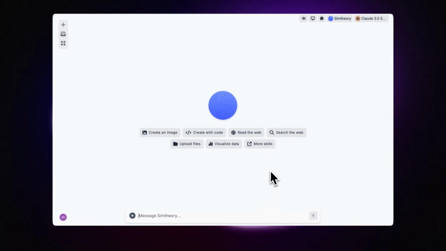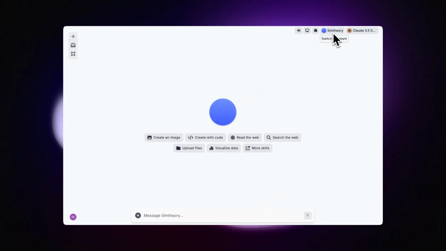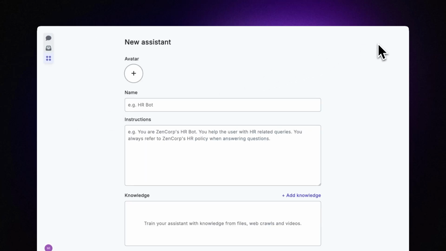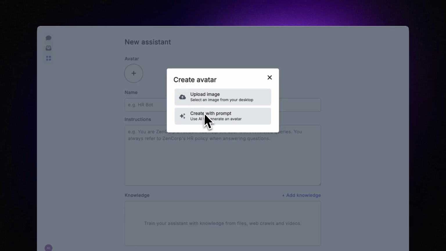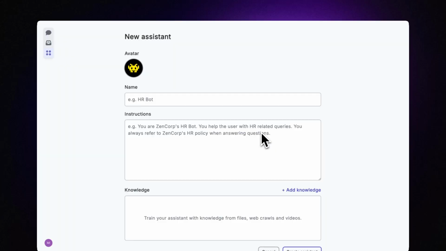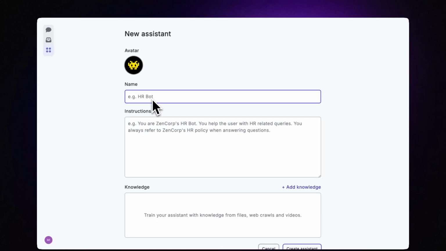Now, remember, when I create a new session here, by default in my workspace, I'm going to get the Simtheory assistant out of the box. But let's say I want to have my own assistant for Big Co where I customize that assistant to work well and understand my own business. So I'm going to click into assistants, I'm going to click create, and we're going to select an avatar. And I have an assistant image that I prepared earlier that I'll drag in here. And we're going to call this Big Co Assist.